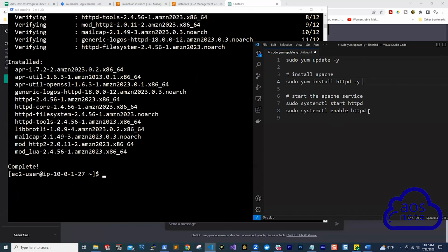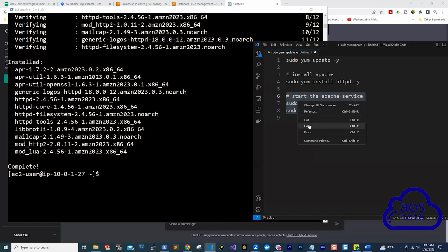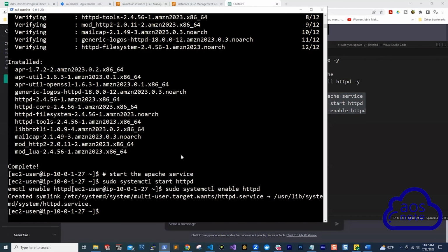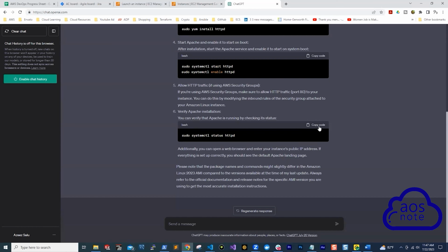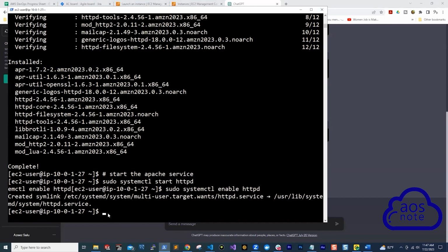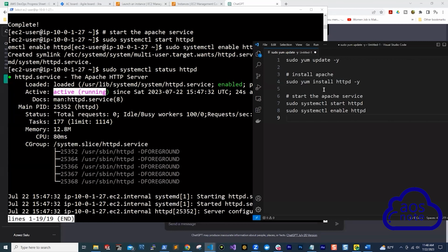Then the next one I'm going to move to is the second command, to start the Apache service and enable the service. Once I copy it, I paste it here and press enter. You can see those commands ran successfully. That is how I get that command. The next thing we can do is check the status of Apache. You don't need to include this in your script because this is just checking the status of the service. You can copy that command and paste it here. You can see that the service is enabled and the service is running. Now you can be sure that the command you have added to your script to install Apache is working correctly.